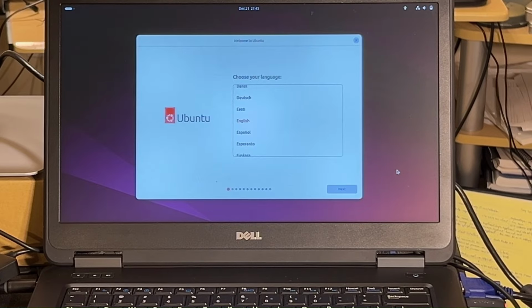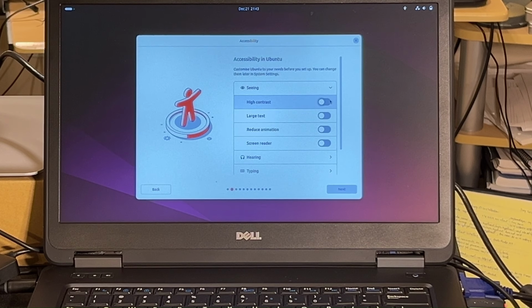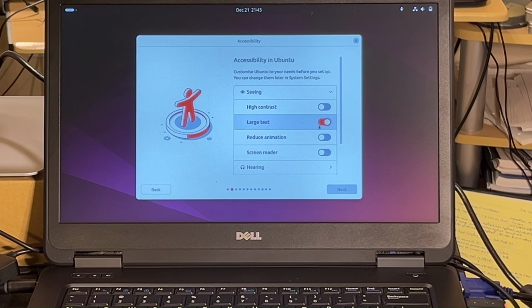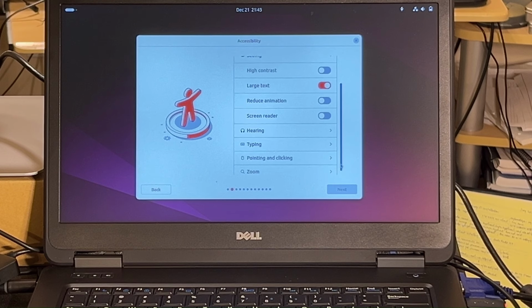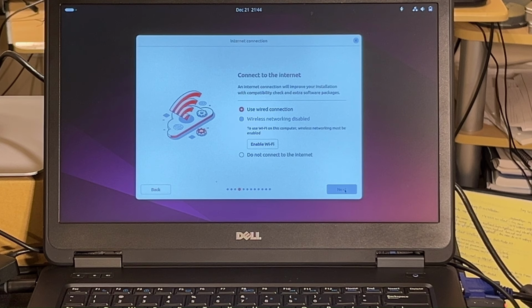We start to do a very basic setup. I pick the English language next, and then, just because I want you to be able to see everything better, in the accessibility, I'm going to show you where it is later again in Ubuntu. We go in Seeing, and here I'm going to pick larger text just to make sure. That's it. So, say next. English keyboard. Use wired connection. That's it. It's a wired connection I have right now.